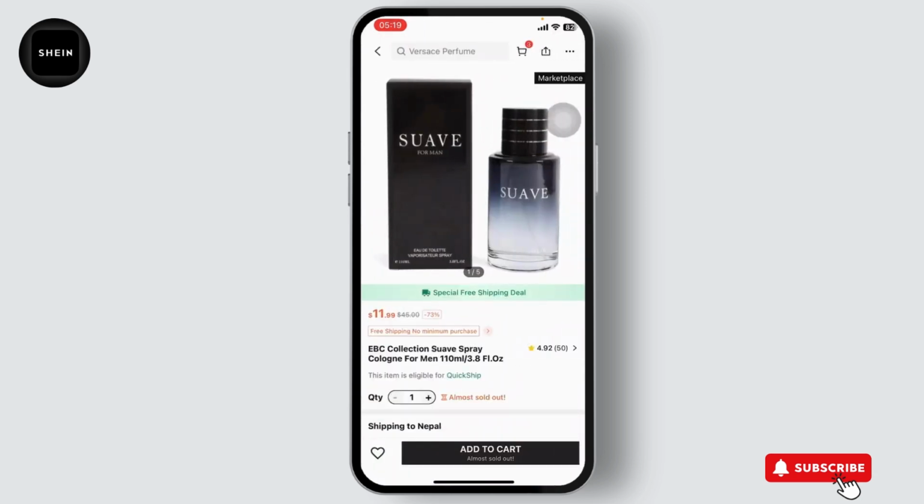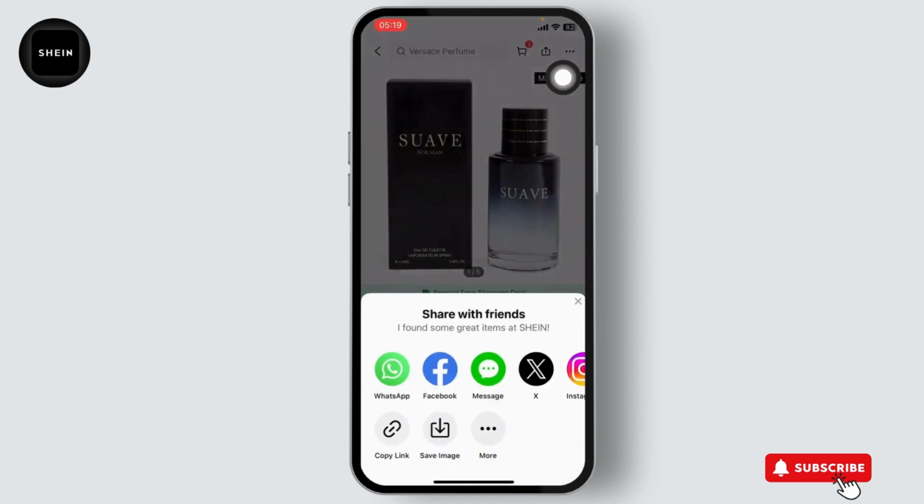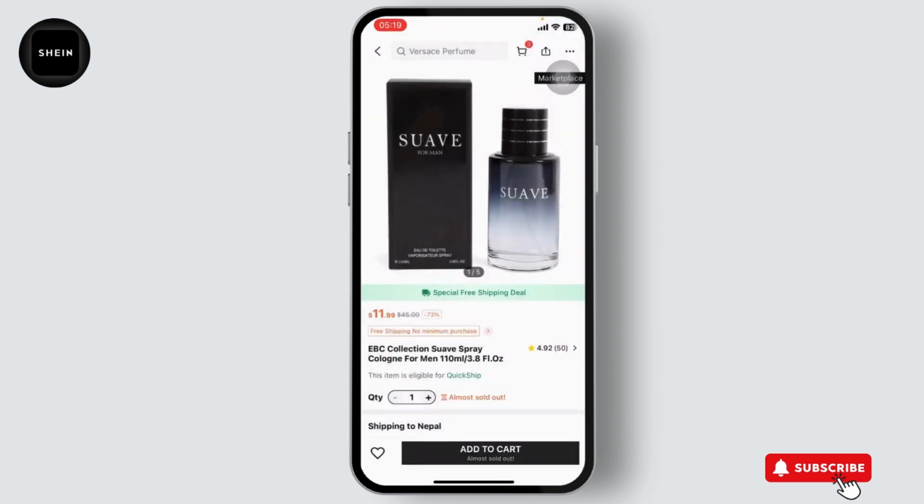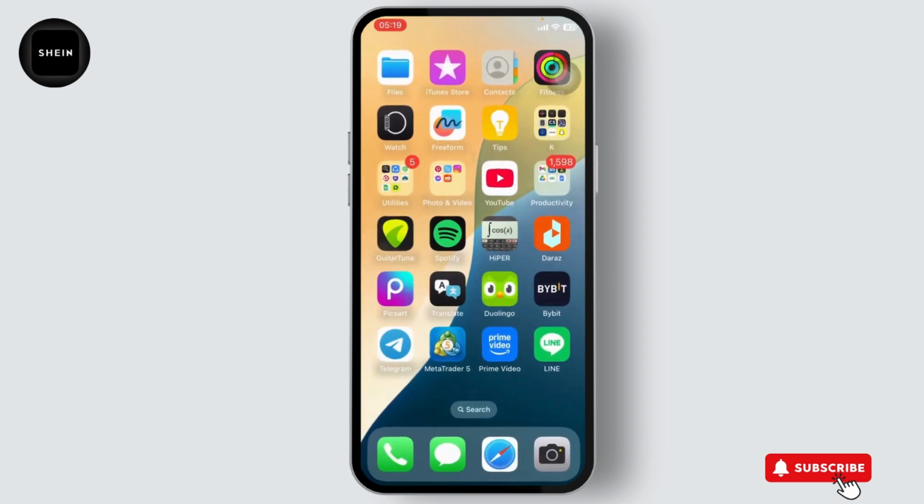After you open it up, you should see a share option on the top here. What you'll need to do is tap on it, and there you will see copy link. You can simply tap on copy link and your link will get copied. That is basically how you copy product links from your Shein app.